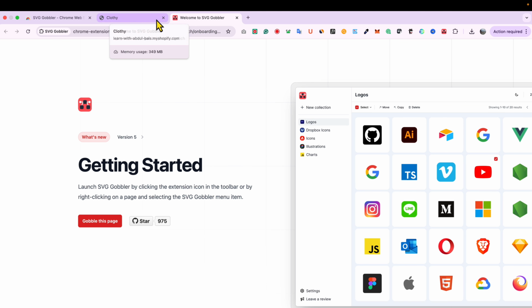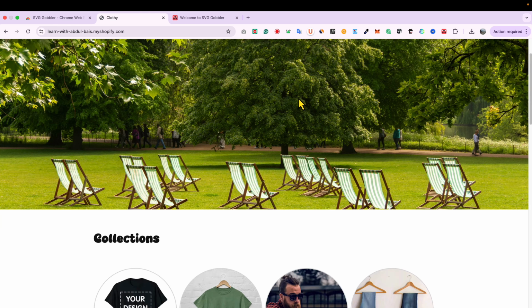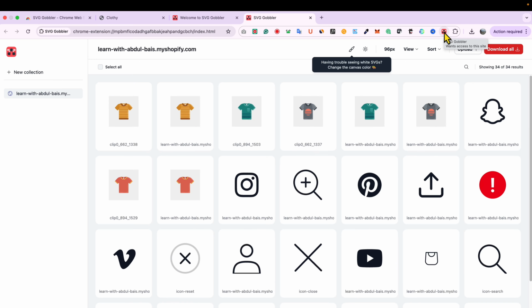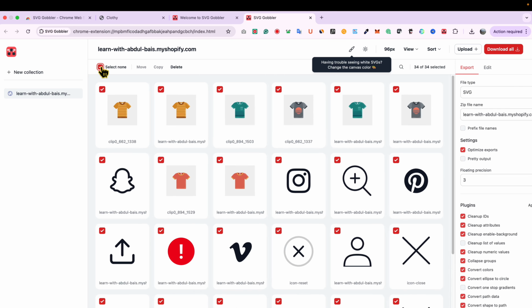After that, open a website. As you can see here, this is my website. Click on this extension. Here you can see all the SVG images in the website. You can download them one by one, or you can select all.